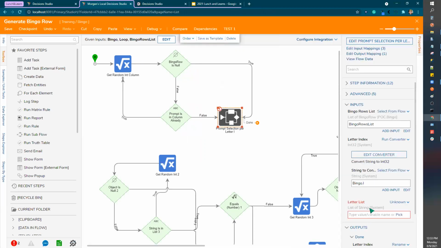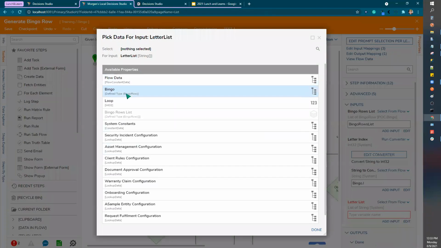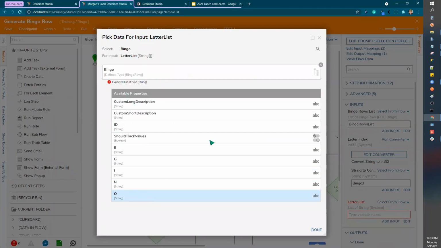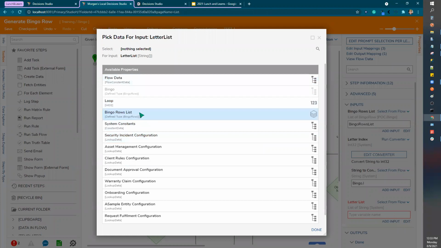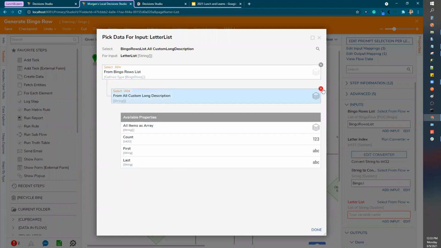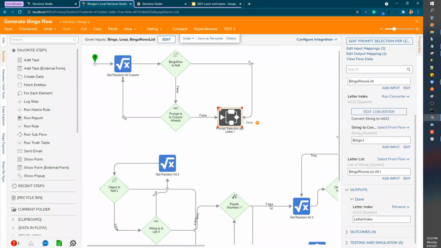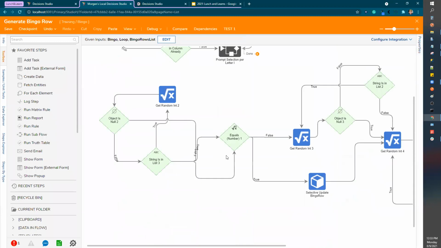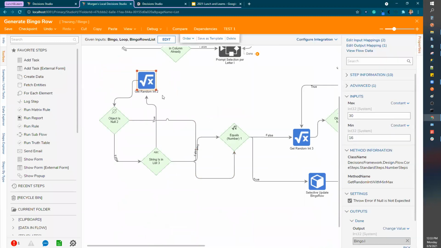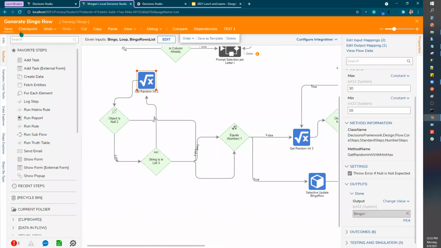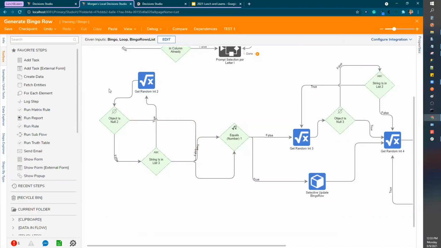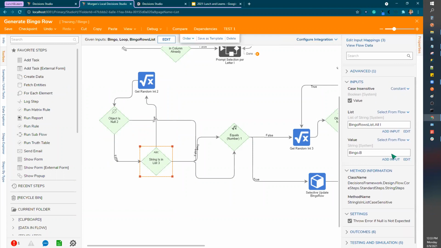So now, since this one is looking at I, we're going to want to pick from our bingo type. Oh, it's from the row. So bingo's rows list. We're going to pick all I, and that's what's going to get passed in here. There we go. And now, since this was doing that, we can replace these steps here. We no longer need these 3.